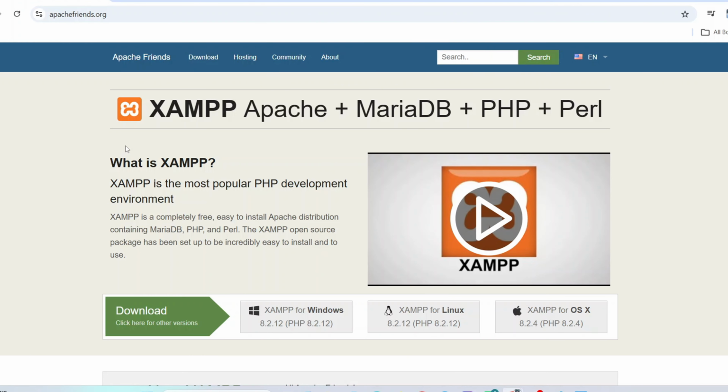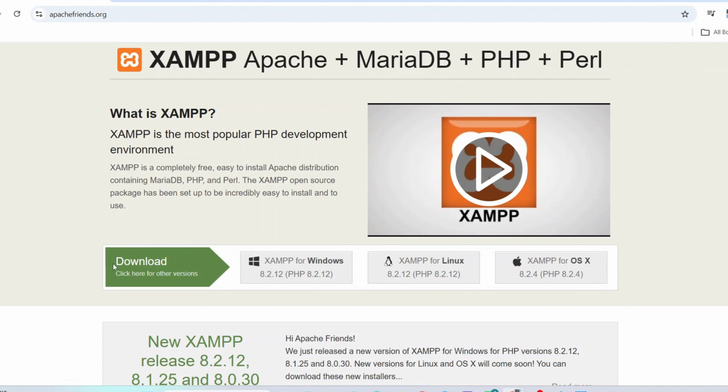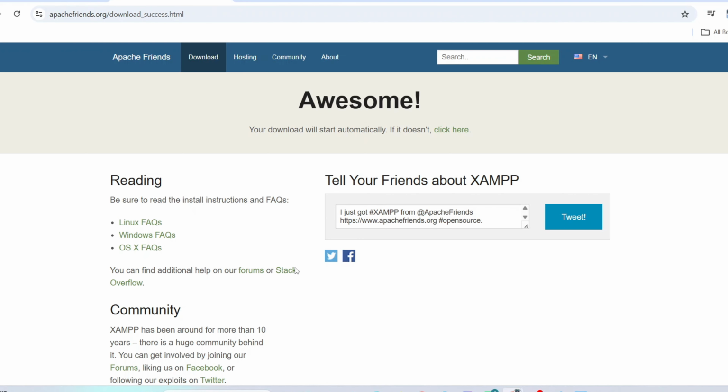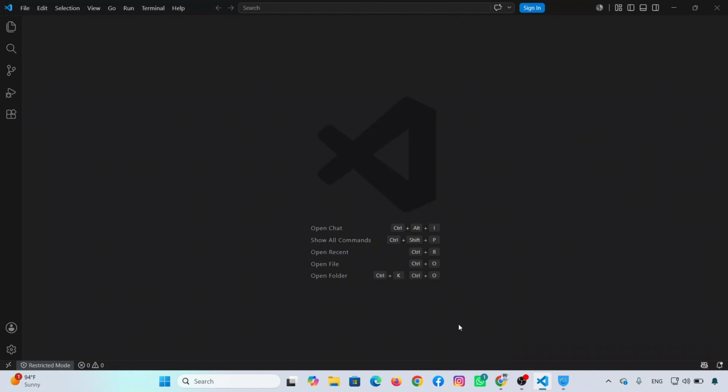You can download and install XAMPP from this website, apachefriends.org. XAMPP, Apache, MariaDB, PHP plus Perl. You can download it from here. Download for Windows, download for Linux, download for Mac OS. You can click on download for Windows and the download will begin automatically. And now let's know how we can make it.